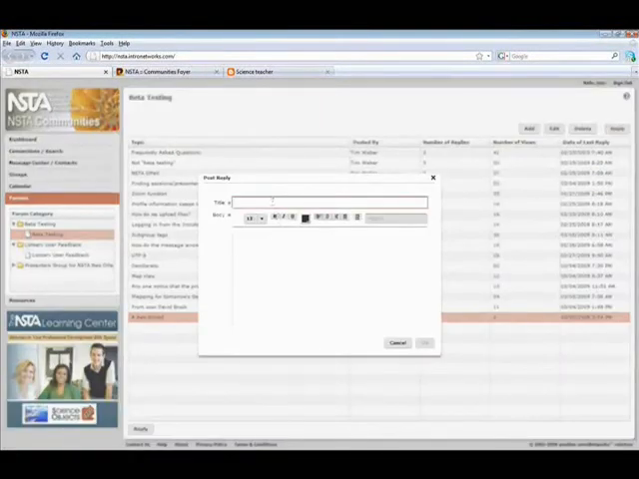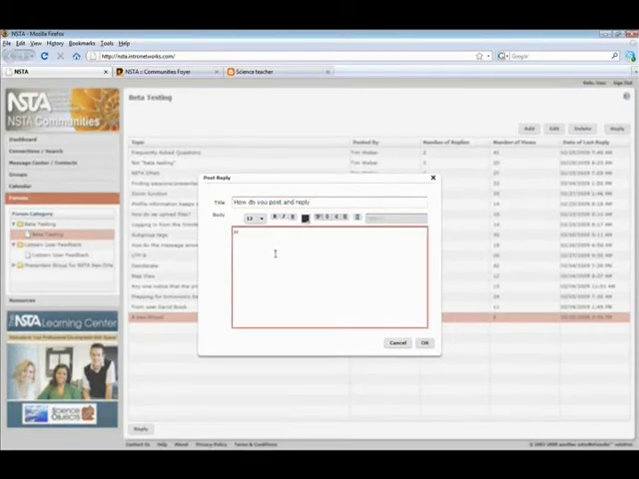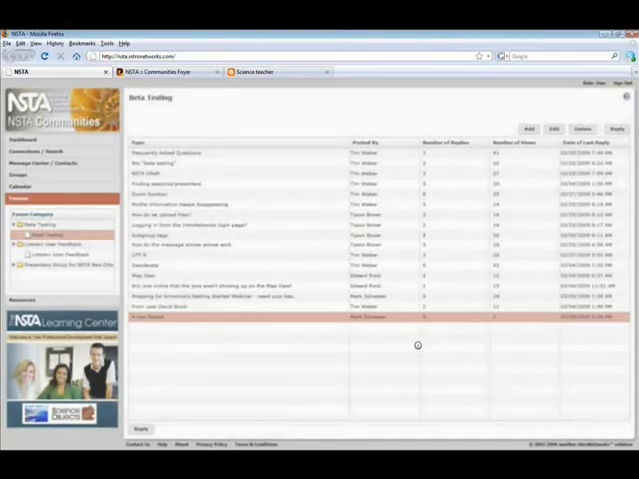So now to this, I'm going to say, well, how do you post and reply? Let's say here is a brief tutorial. And I might type in some information there. By the way, you can style all this text as much as you want. You can put in links, etc.